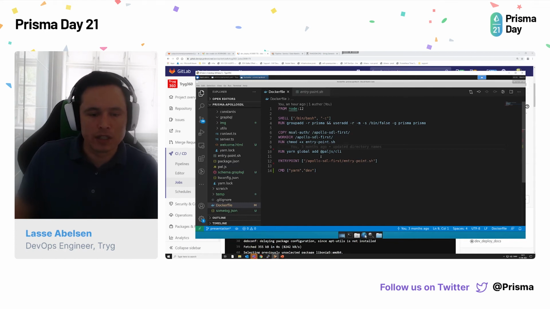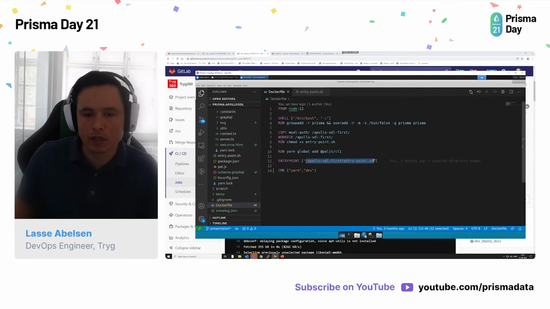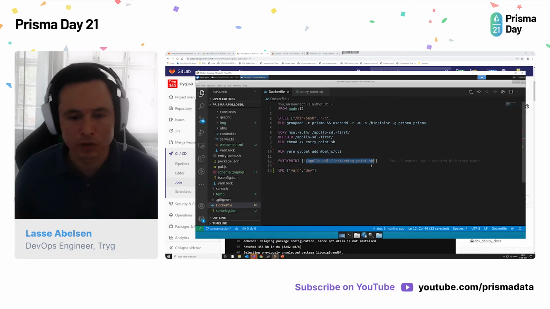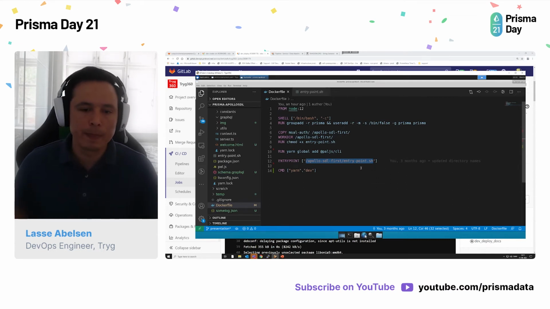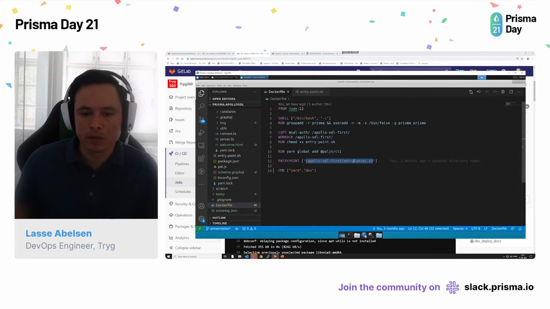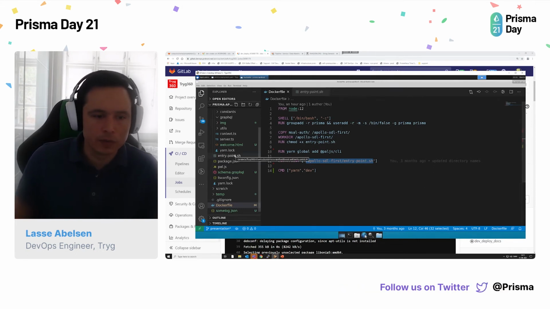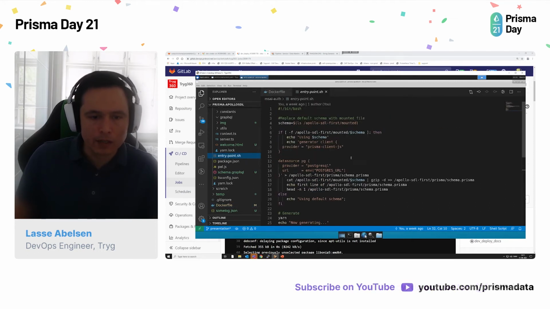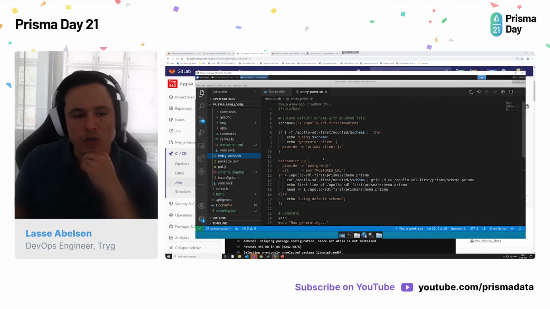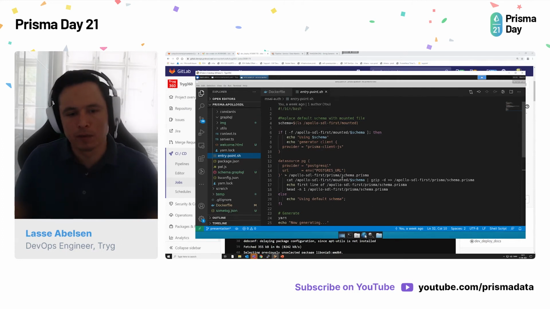So this is a large part of our infrastructure, what is making it possible for us to have an automated infrastructure. Then we run a script, entrypoint.sh here, and then we just run yarn dev. So let's have a look at the entry point. What it does is it just allows us to do development on Prisma locally.